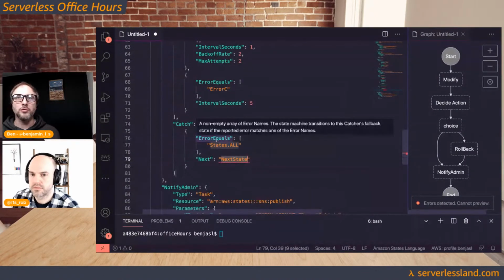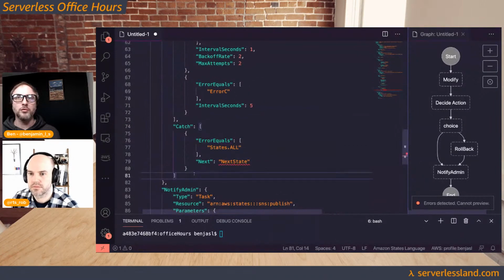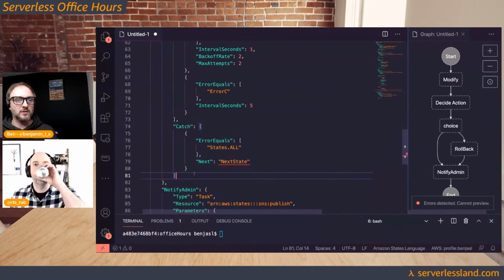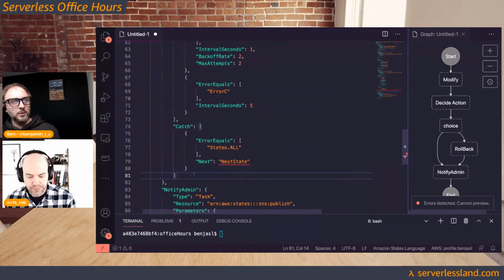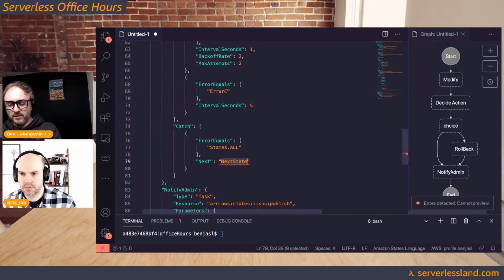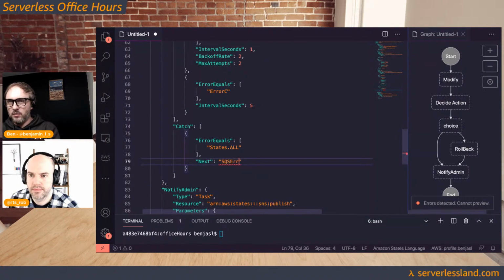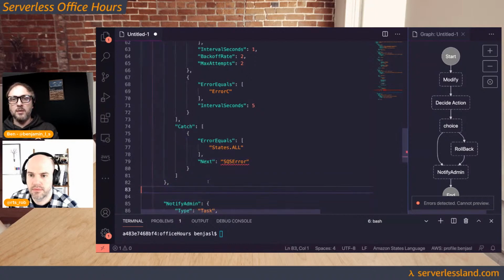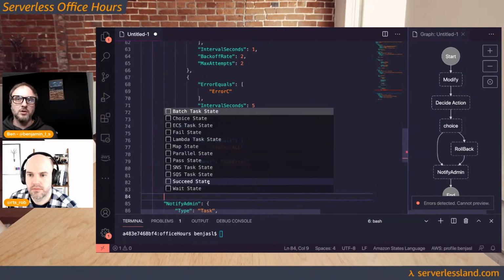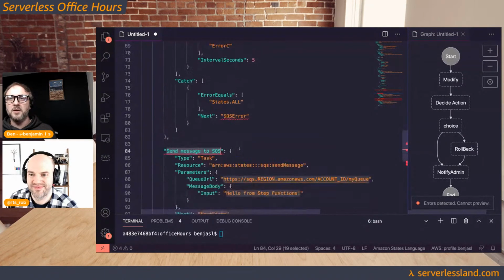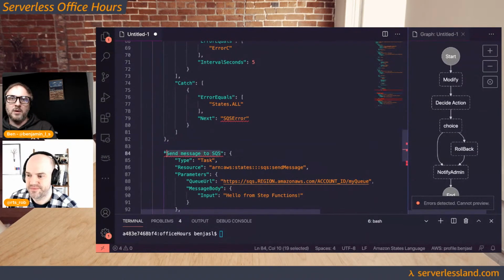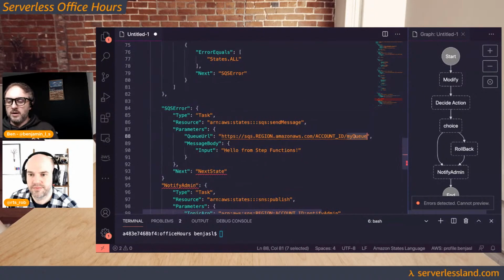So when all those retries are exhausted, I can say, okay, this isn't working. I'm going to send this to an SQS queue for later processing, so I don't forget about this rollback which failed. I can catch that here and say that when this happens, the next state should be SQS errors. Then I need to define that here, and I'm going to use a service integration SQS task state. There we go. I'm going to call that SQS error, and I'll call the queue, I don't know, rollback error queue.